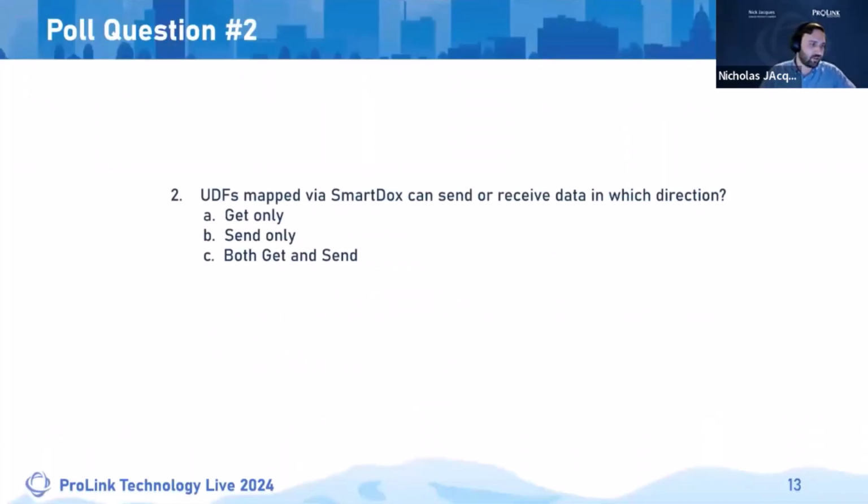Next question here. UDFs mapped via smart docs can send or receive data in which direction? So what direction do UDF fields support in smart docs? Is it A, get only, B, send only, or C, both get and send? We'll wait 30 seconds for answers.